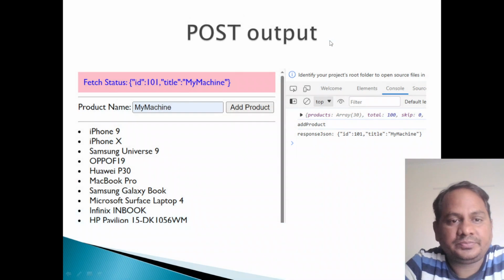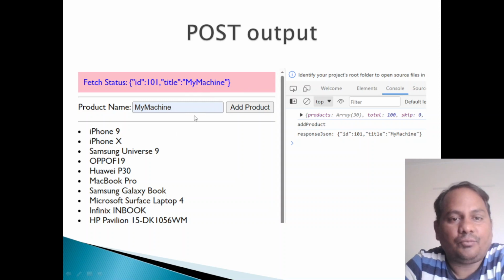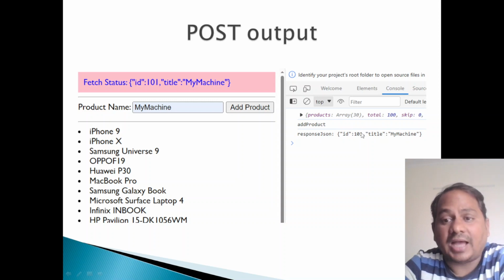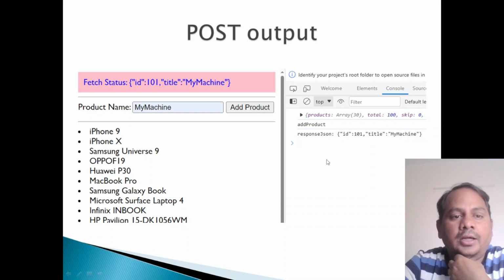What is there? This is how the example will look. I am trying to add my machine, and when it is successfully submitted, we will get the response JSON like this. The ID I have not passed in the request, but as proof that it is successfully submitted, we are getting the generated ID, 101.